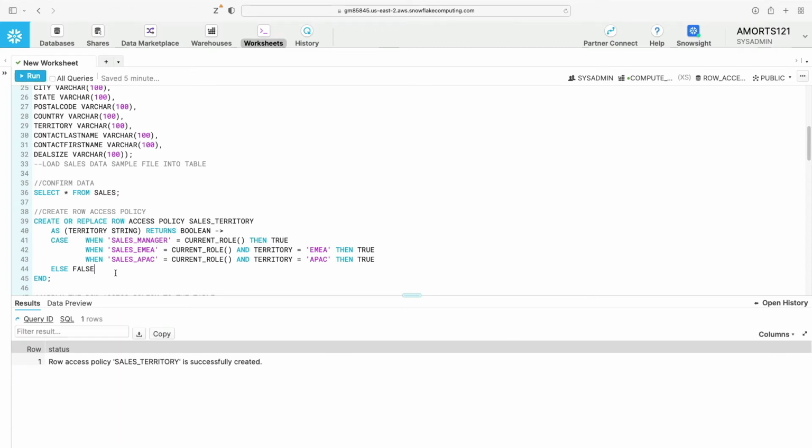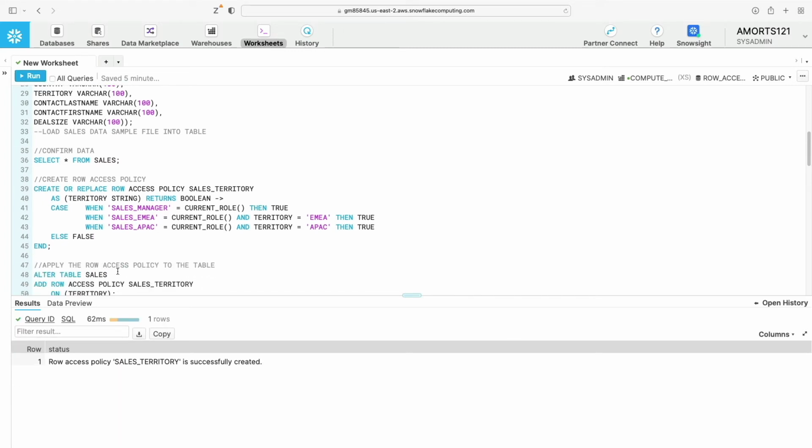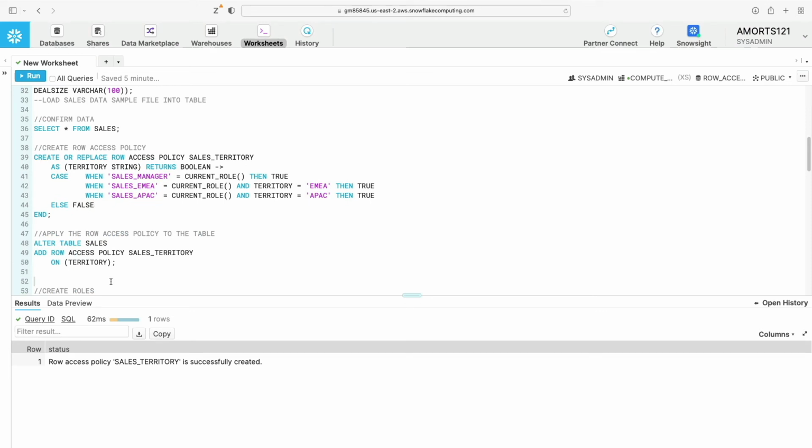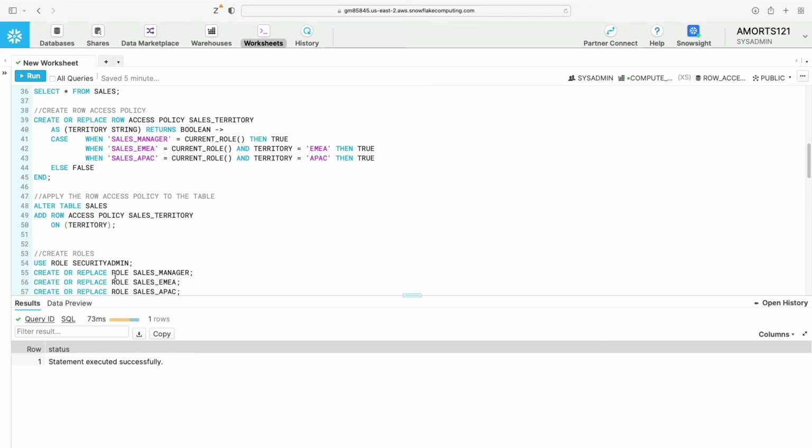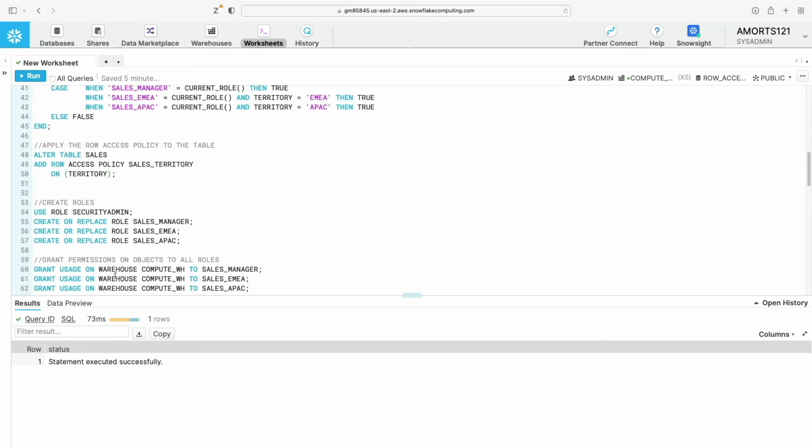So we're going to create that row access policy. Now, importantly, we're going to attach it to the table. So we use an alter table command. We specify our sales table, and we add the row access policy that we've just created, the sales territory one, on to the column on the table that we're interested in. In this case, it's the territory column. We'll run that. And now we're going to create a bunch of roles so we can test this out.